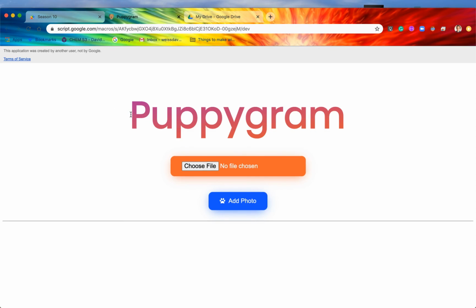So we have our title right here, Puppygram. We have a file input button right here. And then also we have our add photo button right here. But there are no photos currently on our Puppygram.